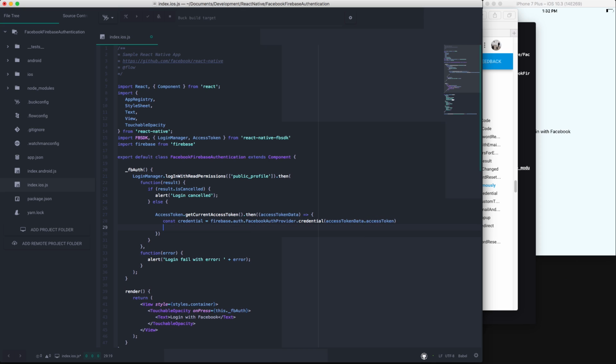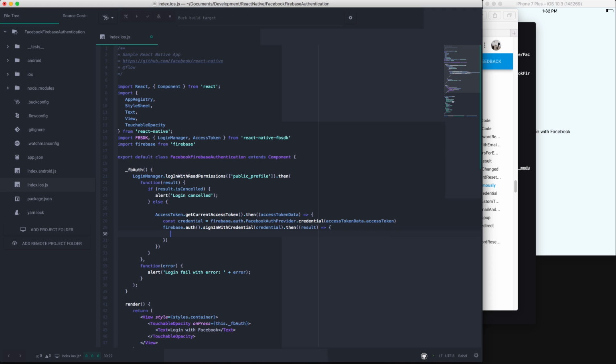Okay, so now we got to sign in. So firebase.auth and signInWithCredential. And we pass in the credential. And since it returns a promise, we have to handle that. So this one is when the promise was successful. And of course, we got to handle the promise if it fails. So put that after your curly brackets, and this is the code that will execute when the promise is rejected. So we can just log the error for now.